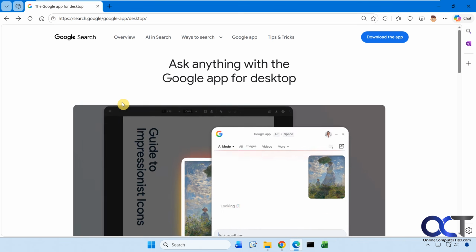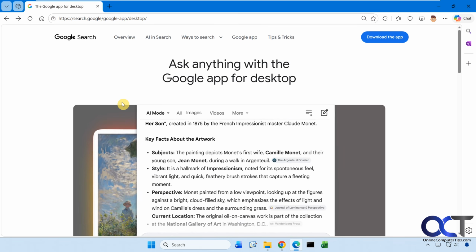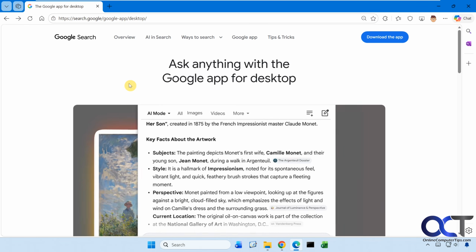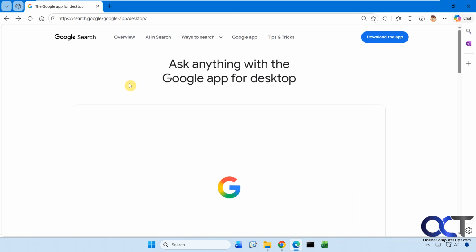Hi, in this video we're going to be talking about the new Google Search app, which is also known as Google App for Desktop. This allows you to have a standalone Google Search client that you could use to do web searches, have it search your computer, use the AI tools, share your screen, take screenshots, upload files, and all that other kind of good stuff. We're going to show you how to install it, how to configure it, and then we're going to show you what it does.